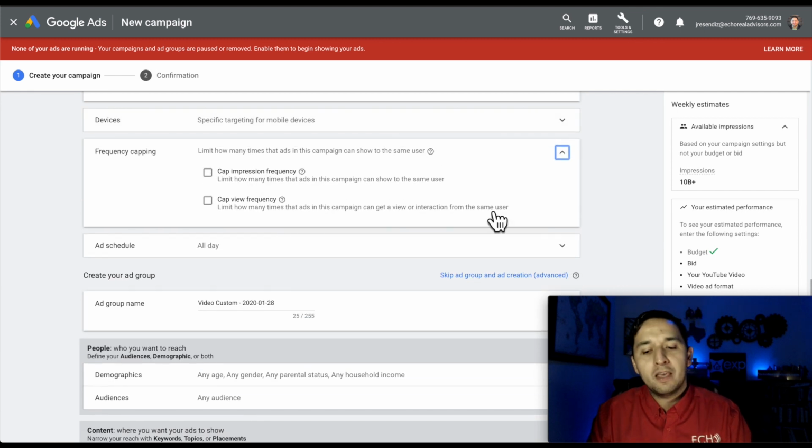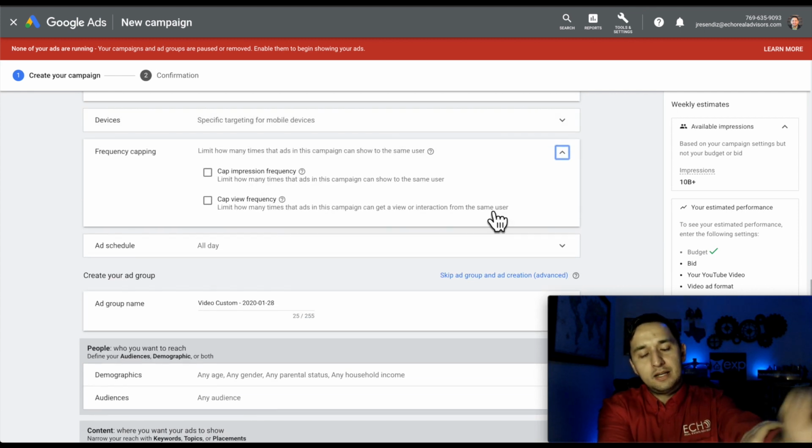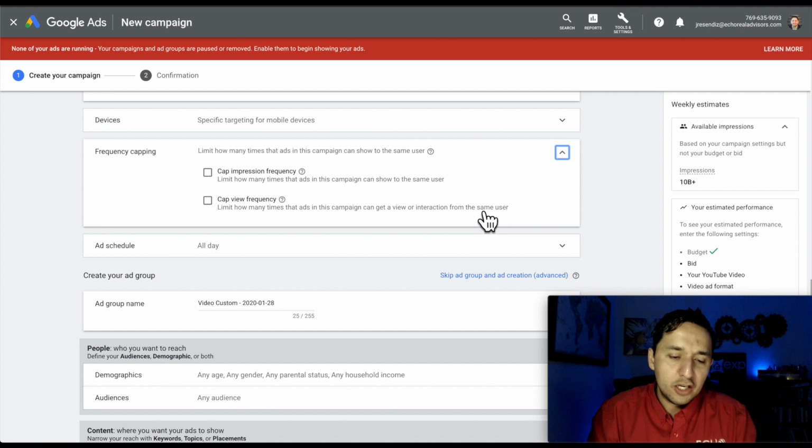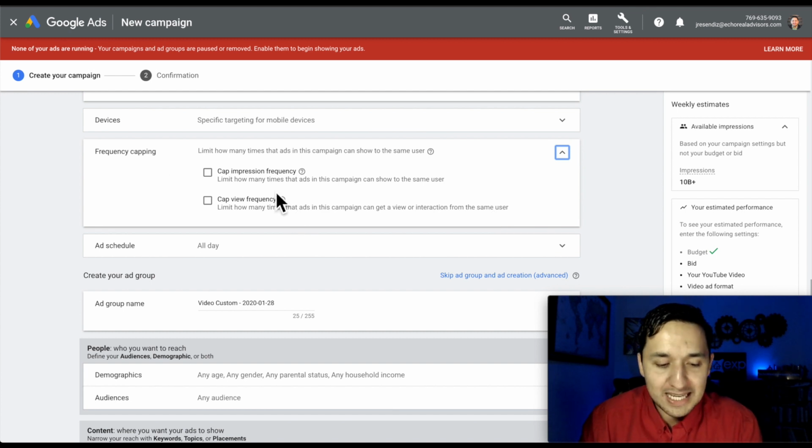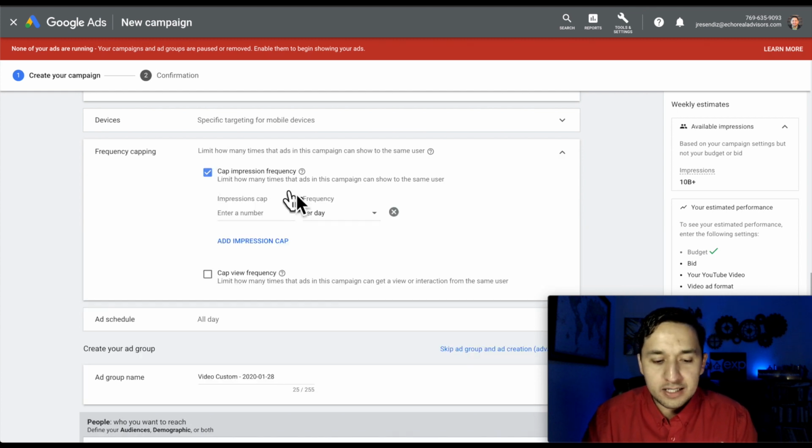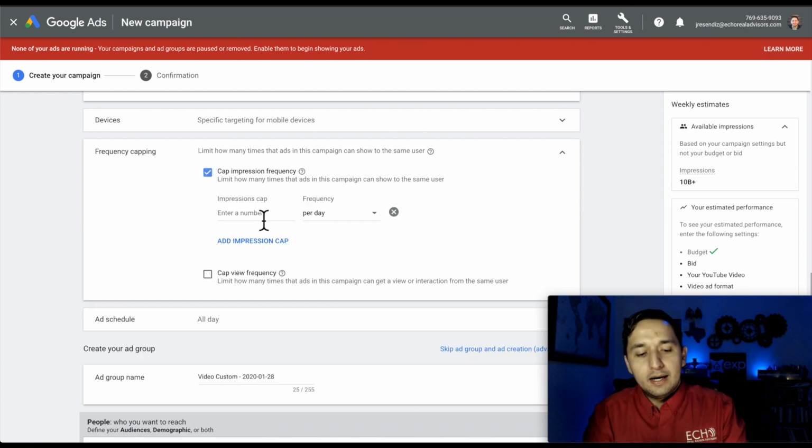Frequency capping. If you're running an ad to a larger audience, you don't necessarily have to worry about frequency capping. However, if you're running ads and retargeting ads, you do want to do some impression-based capping depending on your audience. You want to avoid ad fatigue.